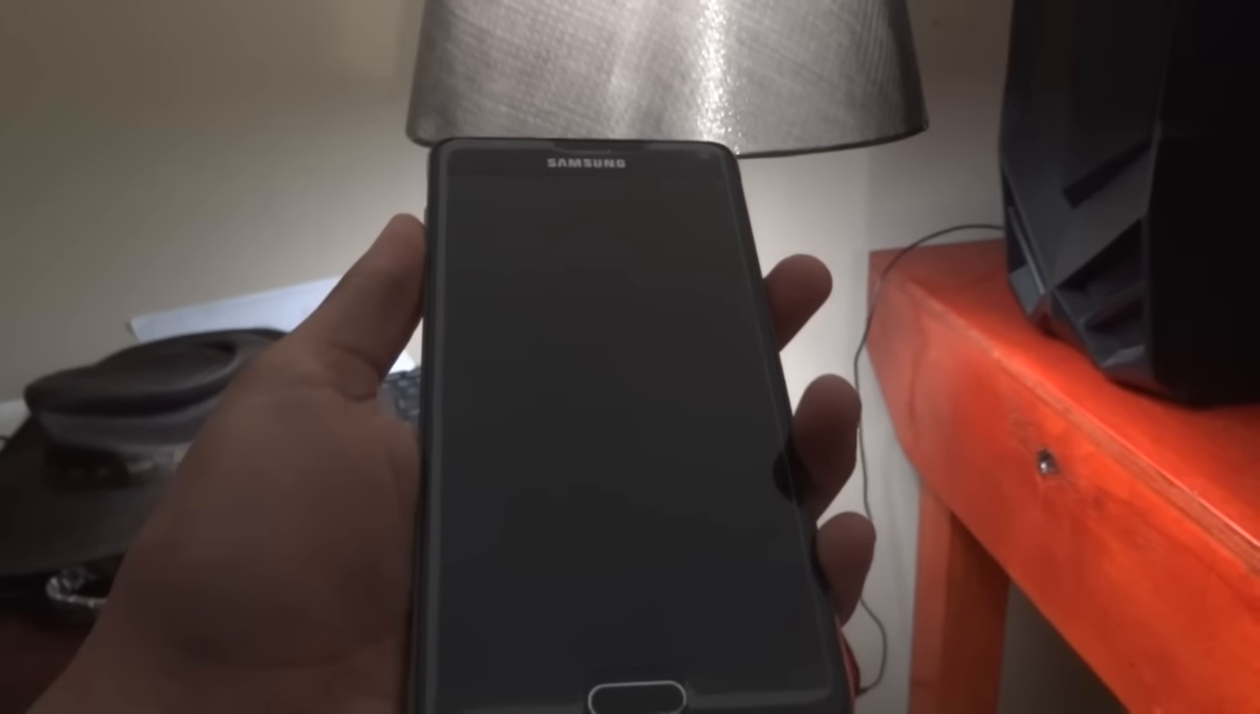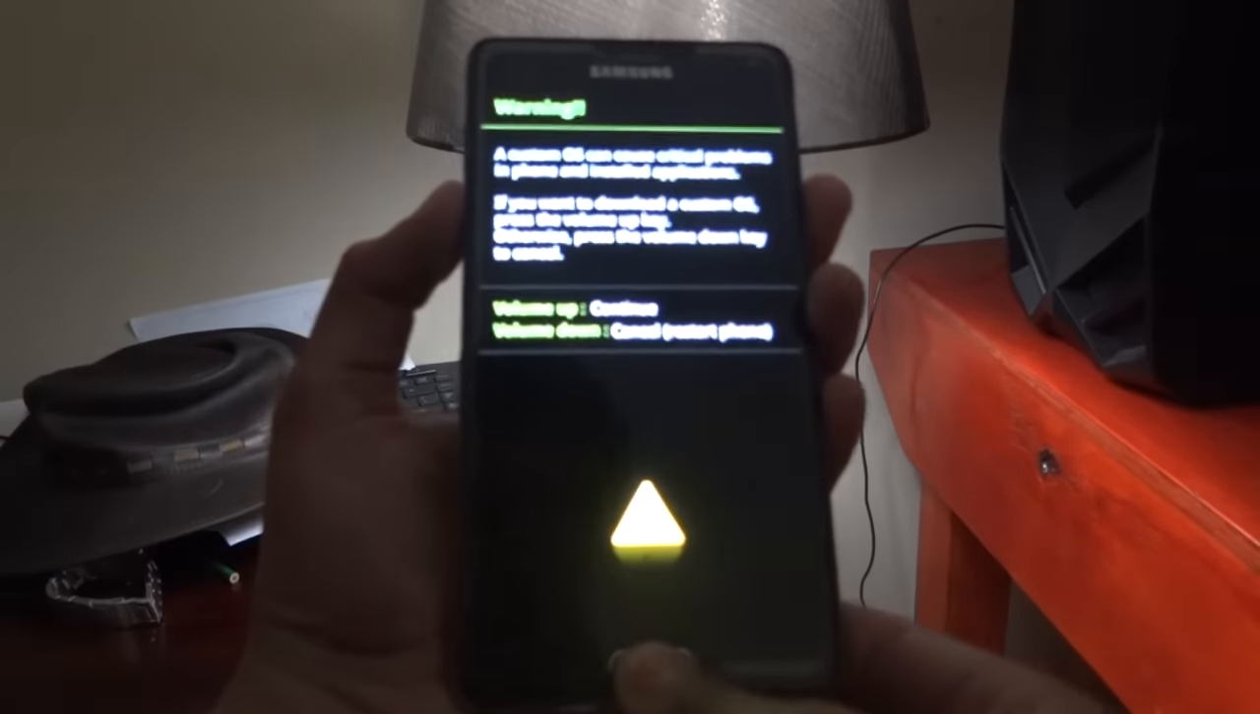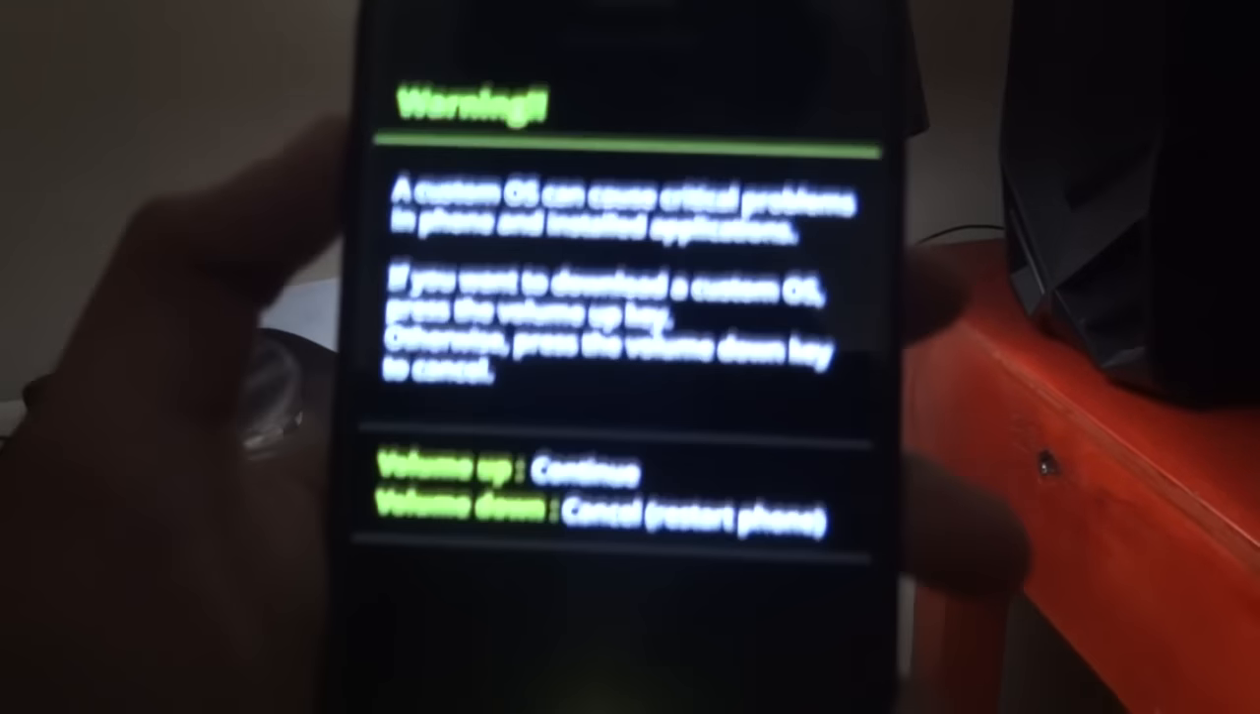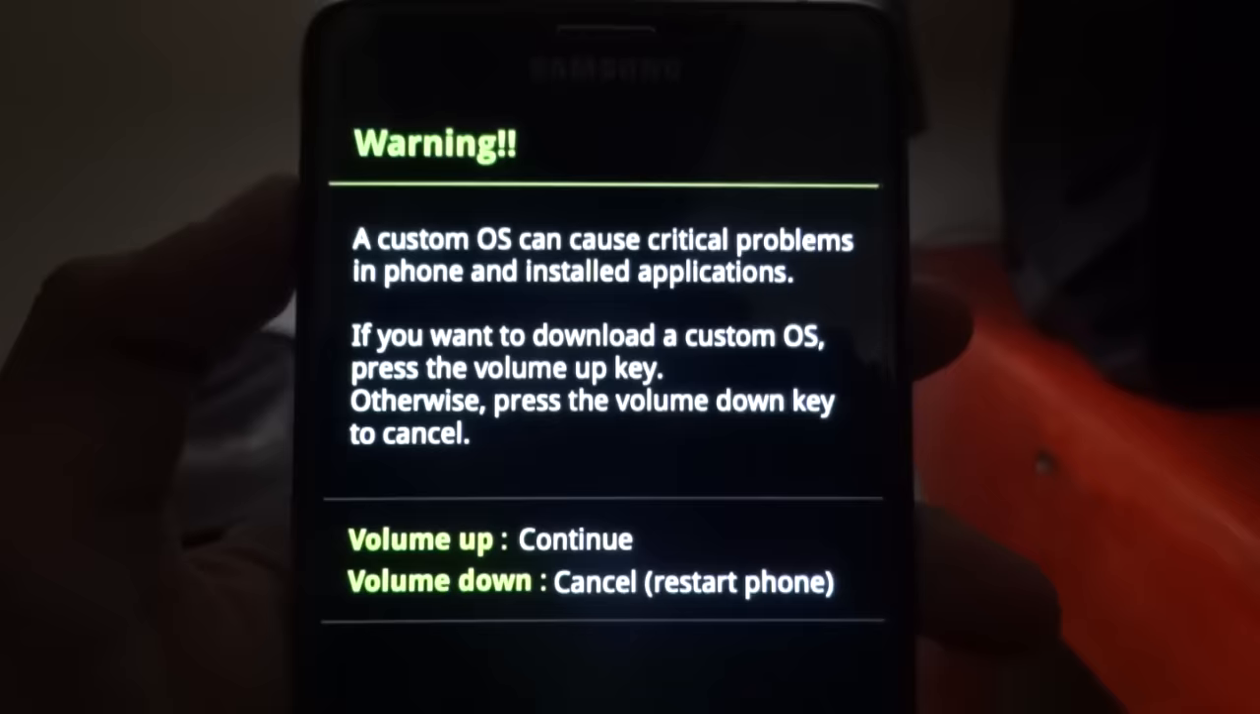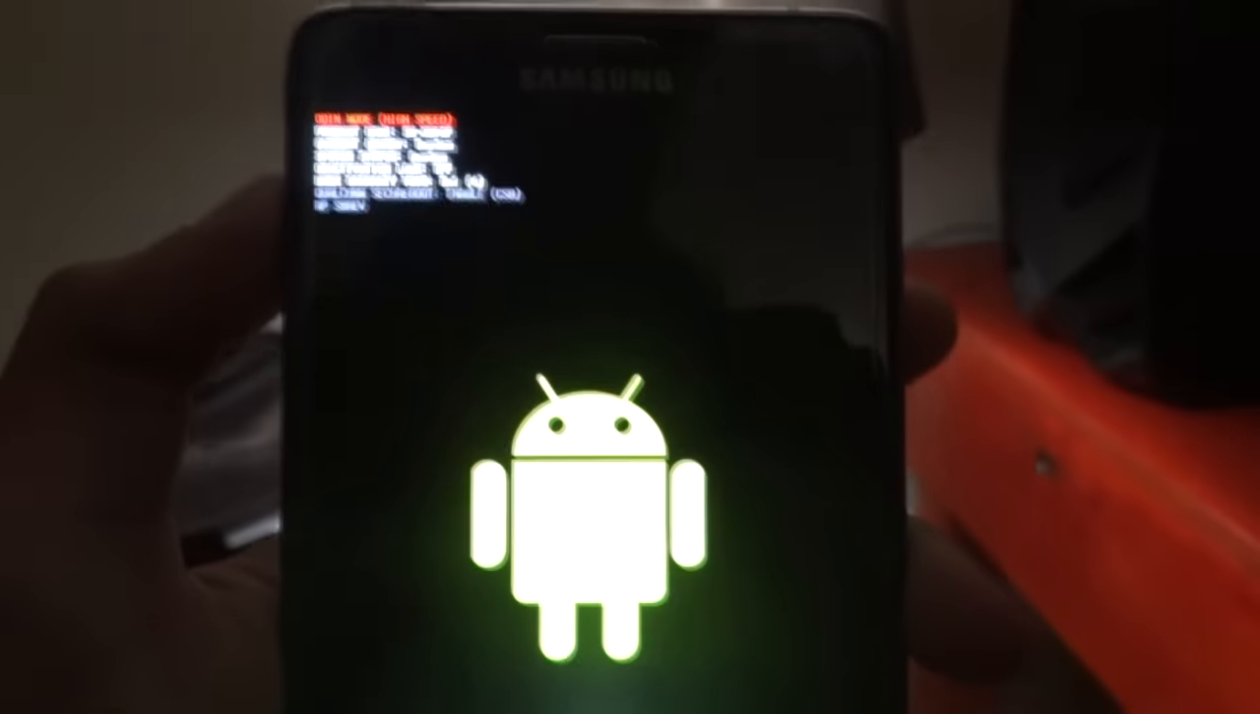Now to put it in download mode, start off with having your phone off. Then go and put your fingers on the home key and the power key and on the left volume key, and hold them all down at the same time. Then it should show this here. Click volume up to continue. You are now in download mode.